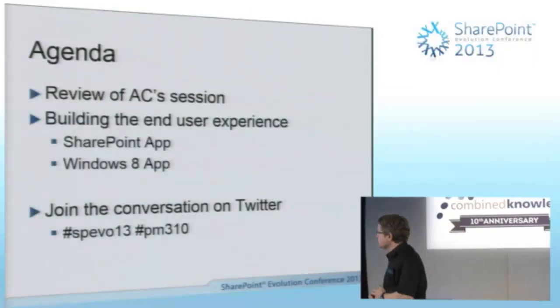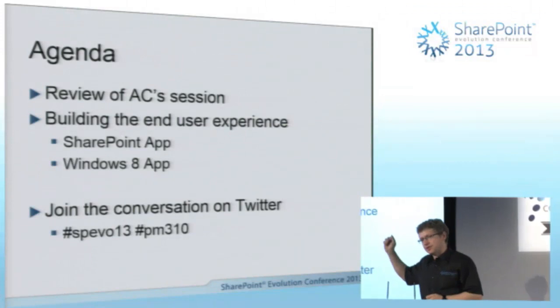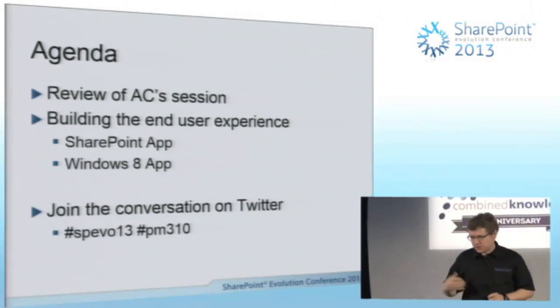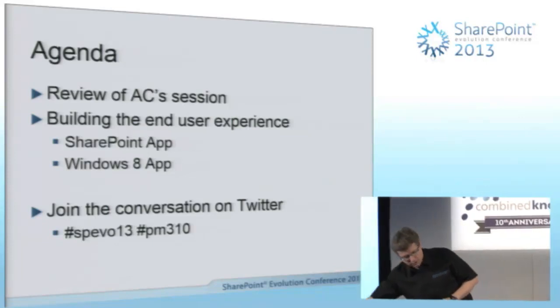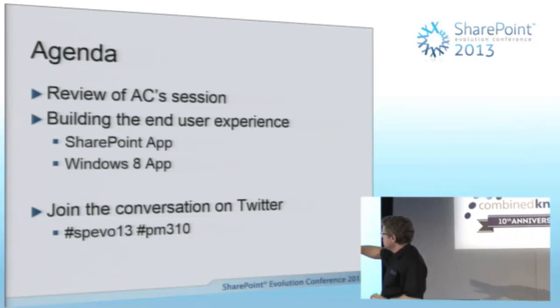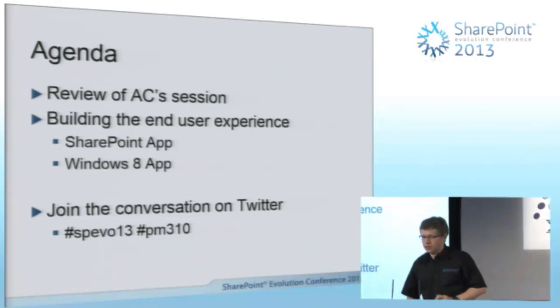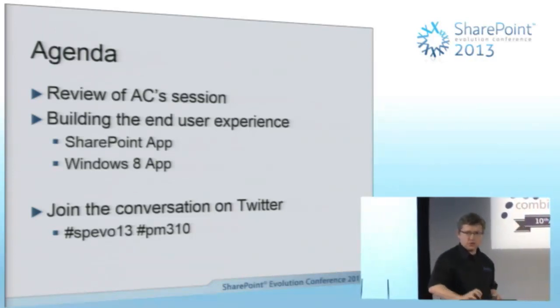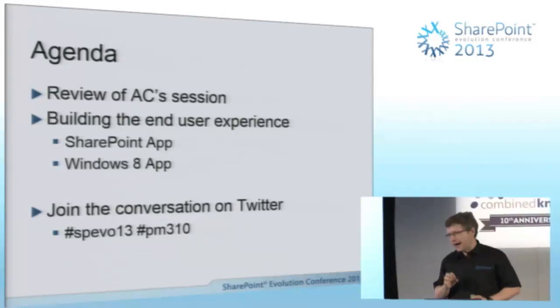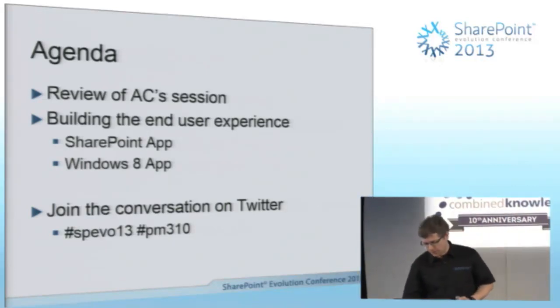So really, what I'm going to focus on is the end user experience. I'm going to build a SharePoint app, this time using XAML and C# rather than JavaScript. And secondly, build a couple of Windows 8 apps that are going to talk both to the Azure web service that AC built out and SharePoint Online, and do some interesting stuff with that.